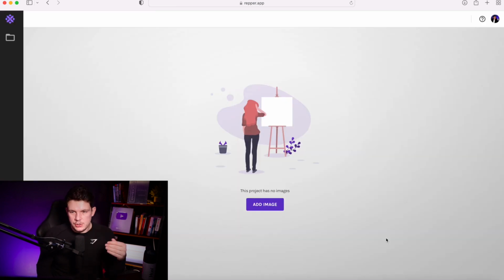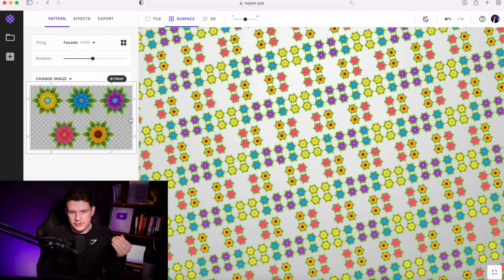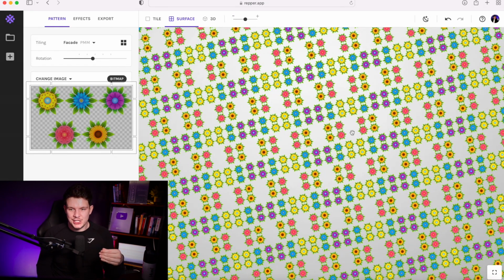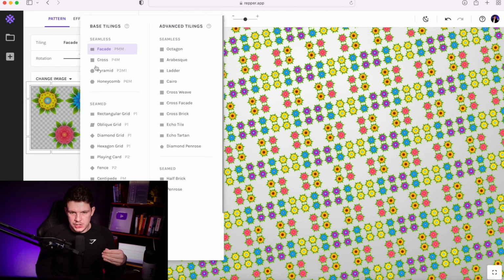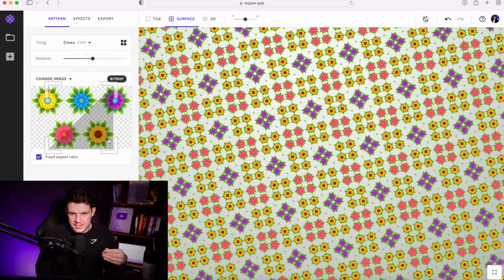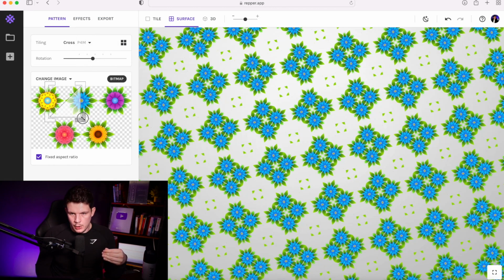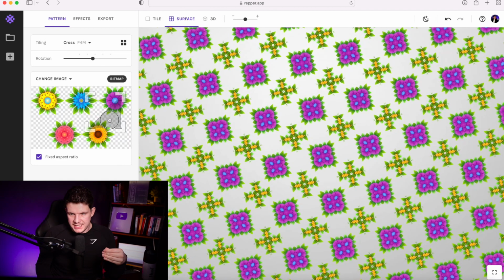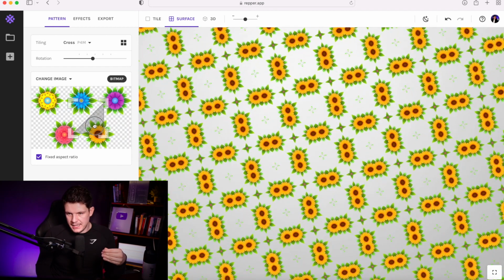And what you can do, you can come into Repr and you can upload the image that you just found on Pixabay that you're allowed to use. And what it's going to do, it's going to change it into some really cool patterns just like this. And there's lots of different ones that you can choose from, lots of different versions, and you can drag this and make them all blue and edit them and really alter the image so they don't look anything like the original image.